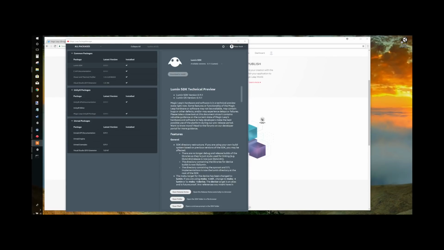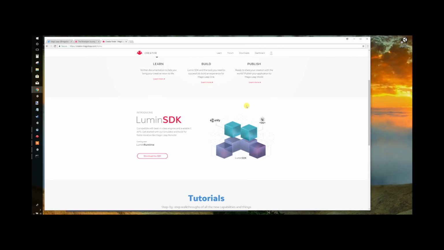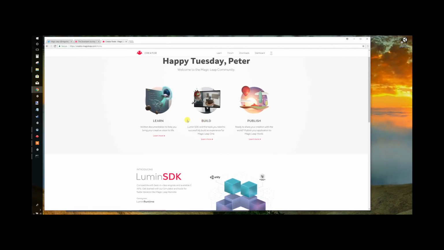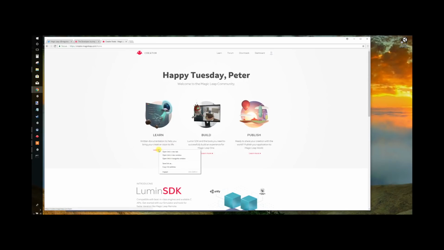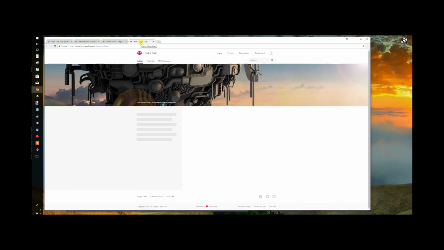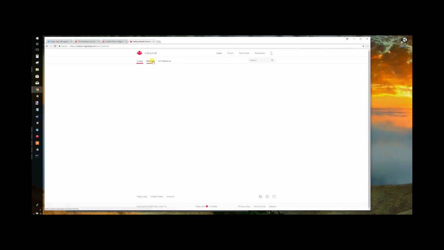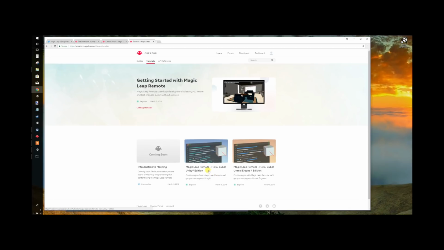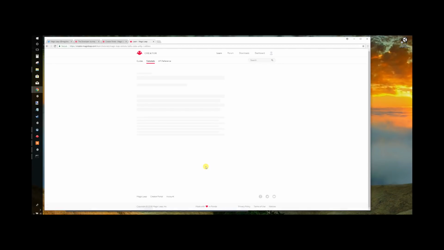Cool, so how do we get started? The first thing we're going to do is follow the tutorial that they published, so we can step through that, and we'll fill in some of the blanks in the parts that are confusing. From that page, you can go to Learn, open a new tab, go to Tutorials, and you want the Magic Leap Remote Hello Cube Unity Edition Beginner Tutorial.